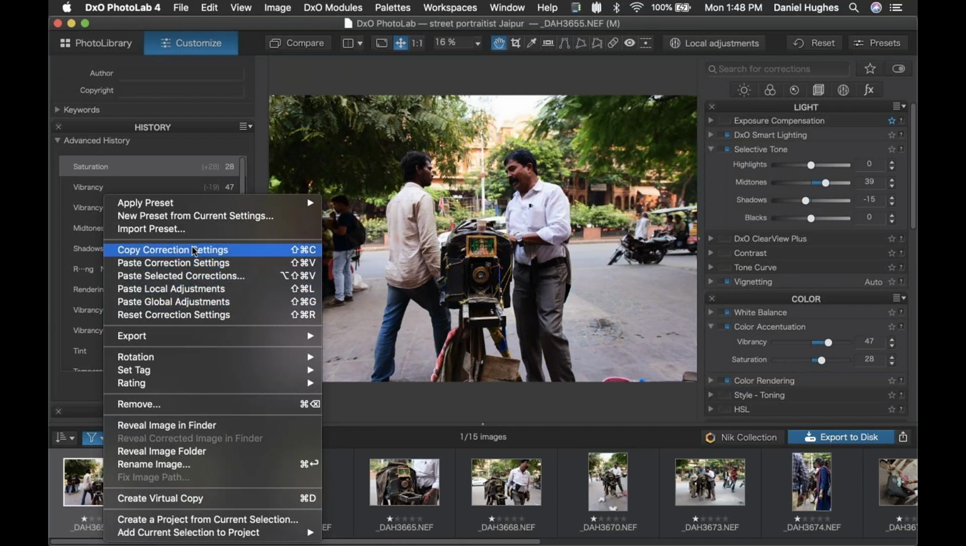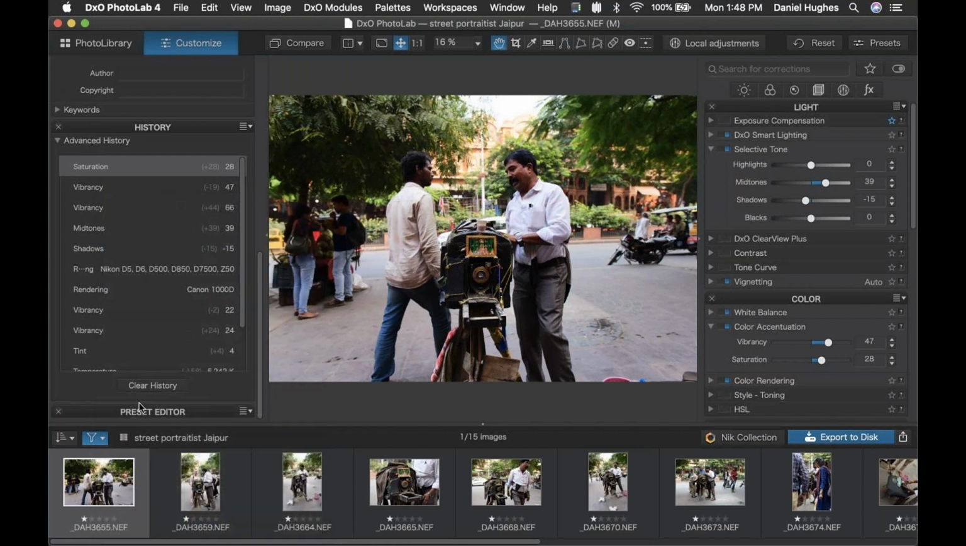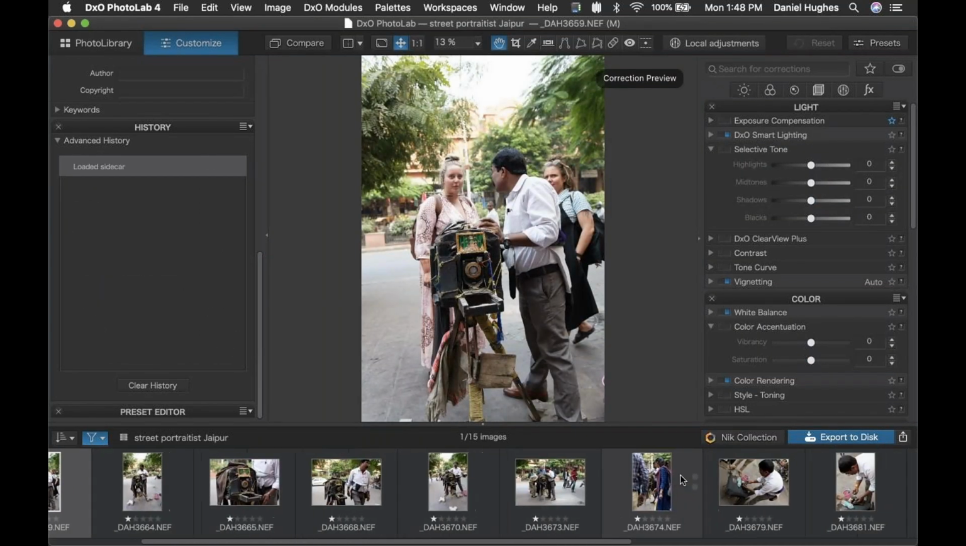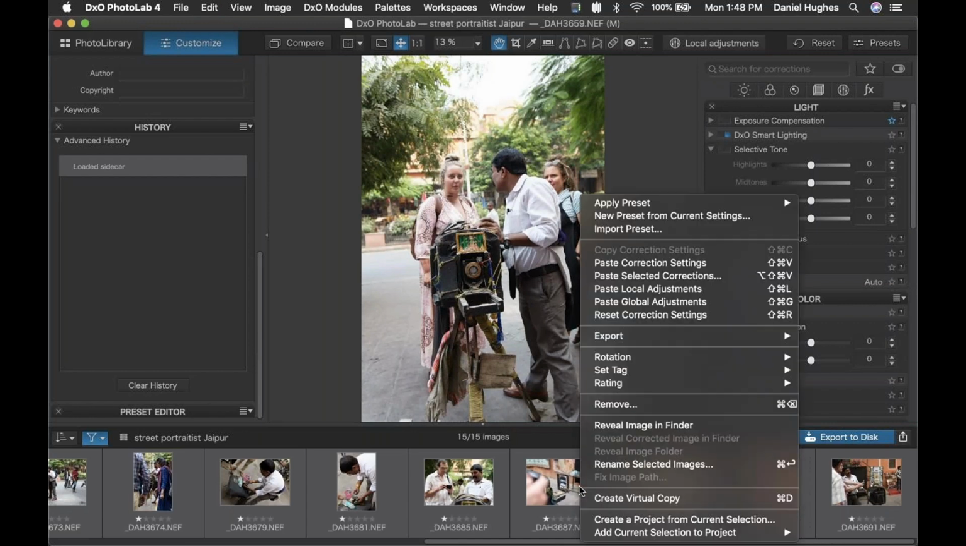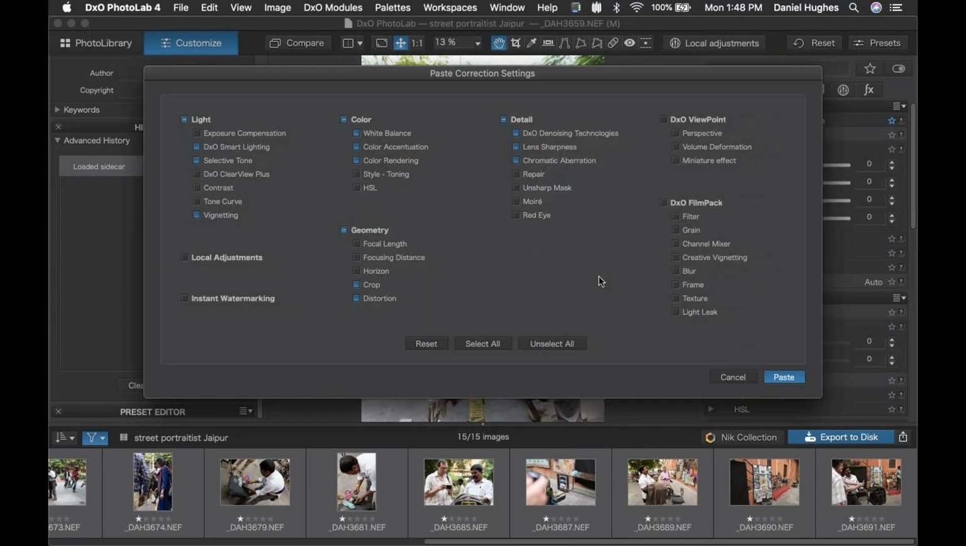So I want to copy these correction settings, and then I'm going to go ahead and just highlight the rest of these photos. I guess I can hit Command A. It's going to do the same thing. And then I'm going to say paste selected corrections. With the Mountain HDR exposure series, when I copied my adjustments, I just pasted all of the things that I did over to my whole series of images.